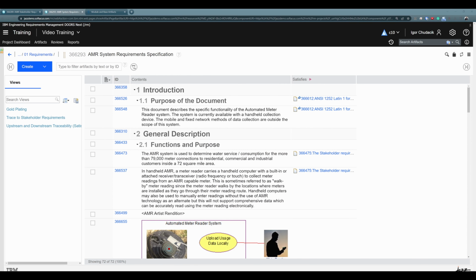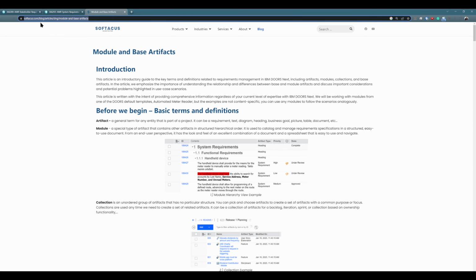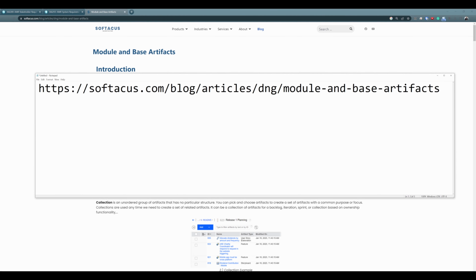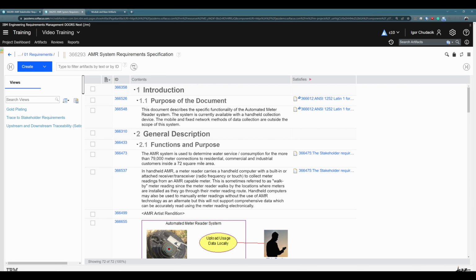In the videos, I already went through module versus base artifact rabbit hole a couple of times. So if you would like to know more what is difference between module and base artifact, just Google Softacus module and base artifacts and you should find this link. In this article, I summarized everything that is important to know about the difference between module and base artifacts. The important summary is this: module and base artifacts are not the same. Links between module and base artifacts are not the same.